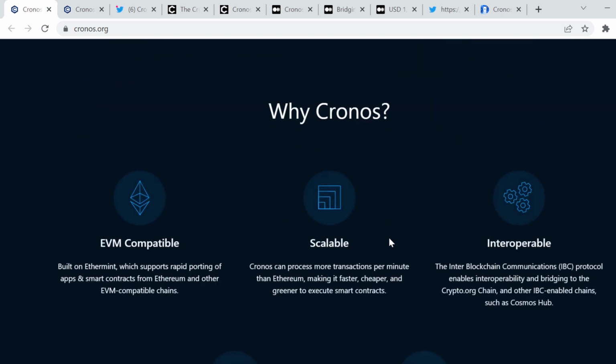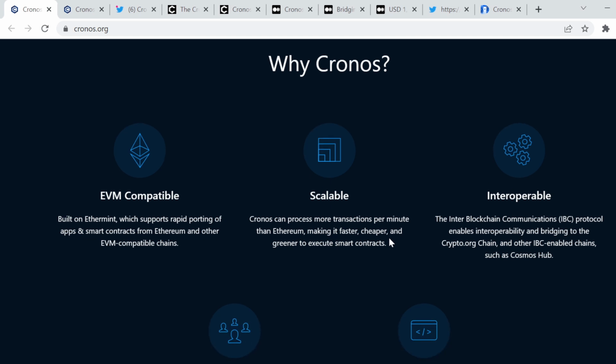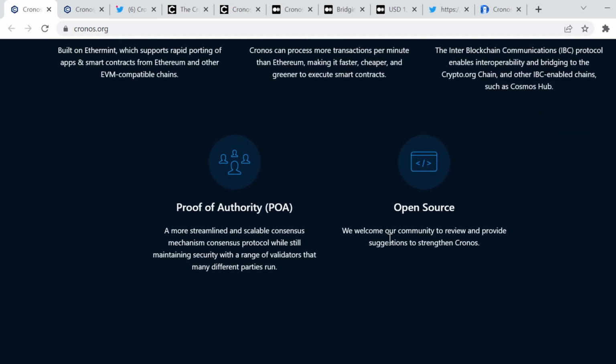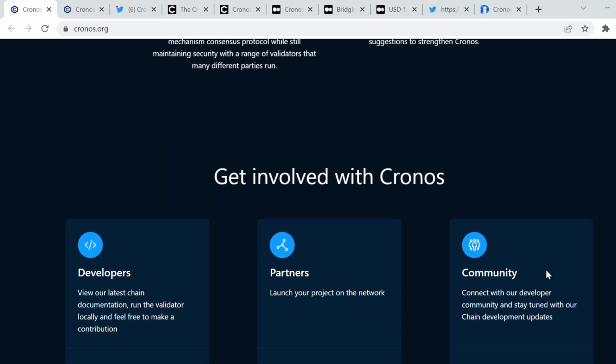So, EVM compatible, built on Ethermint, which supports rapid porting of apps and smart contracts from Ethereum and other EVM compatible chains. Scalable. So Cronos can make more transactions per minute than Ethereum, making it faster, cheaper, and greener to execute smart contracts. Interoperable. The inter-blockchain communication protocol enables interoperability and bridging to the crypto.com org chain and other IBC-enabled chains as well, such as the Cosmos Hub, which we will talk about. Proof of authority, a more streamlined and scalable consensus mechanism. And open source, they welcome the community to review and provide suggestions to strengthen Cronos as well.